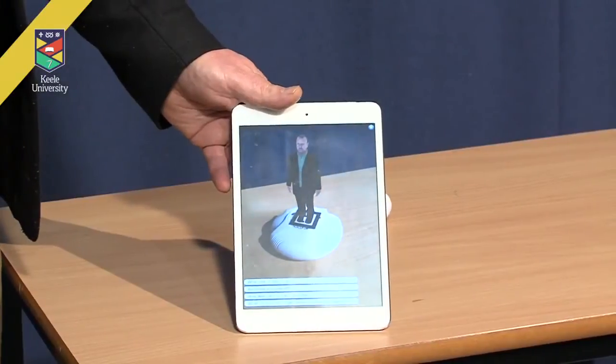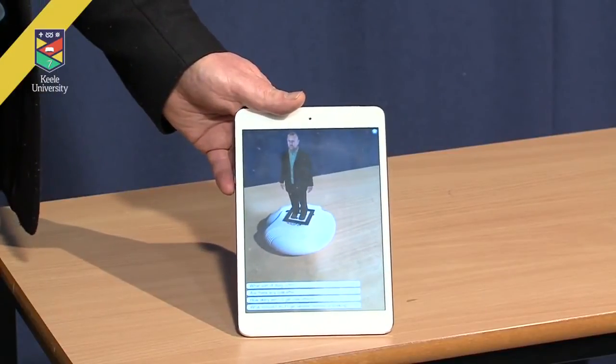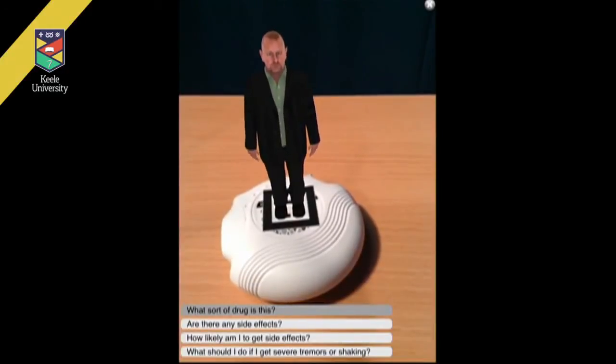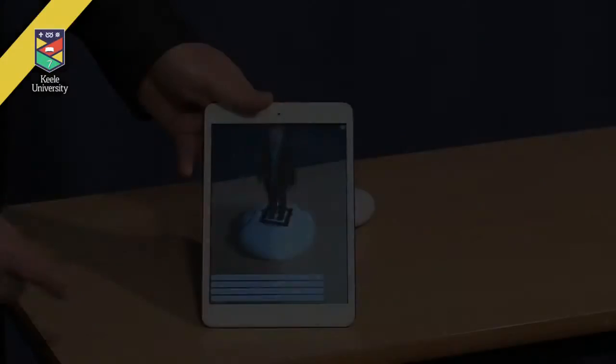The next thing I can do is ask anyone from a menu of questions here. If I press the first one, for instance. It's a drug called a long-acting beta agonist. It works by expanding your airways so you can breathe more easily. So it tells you what the drug is. What I've got here is 4 most common questions that patients ask me.